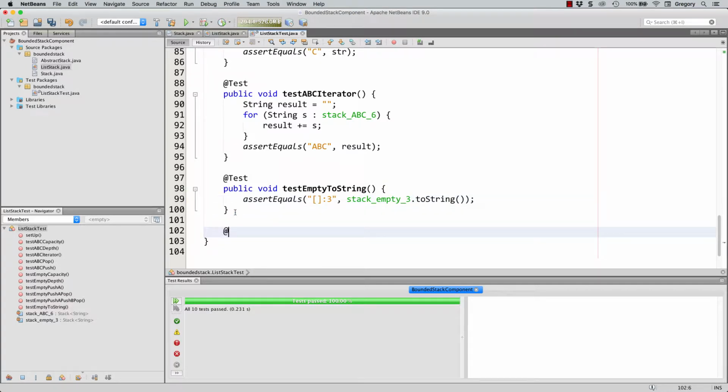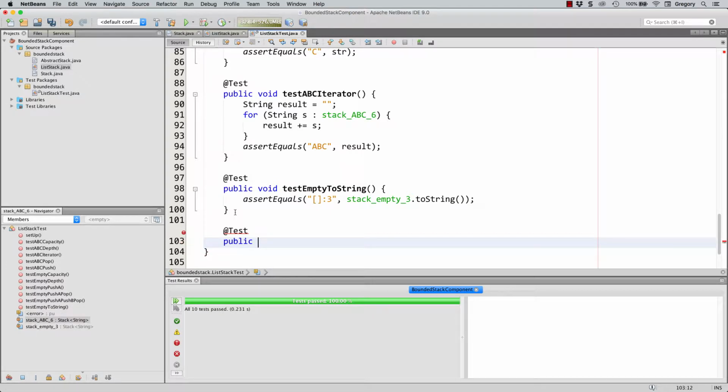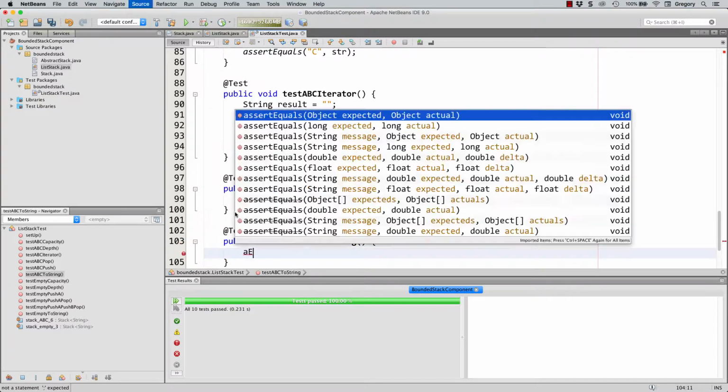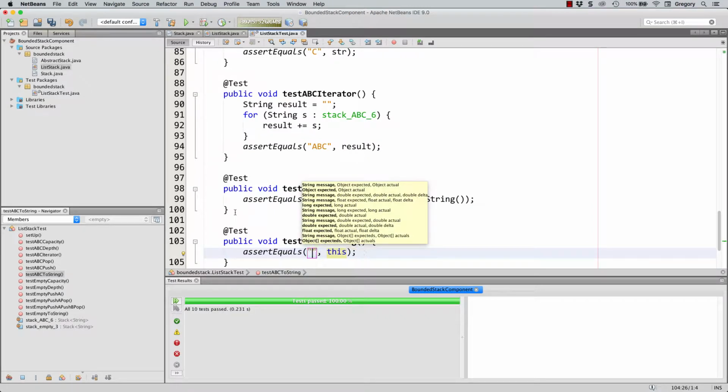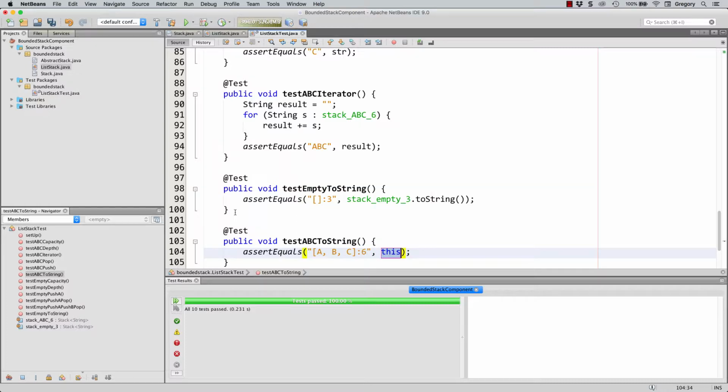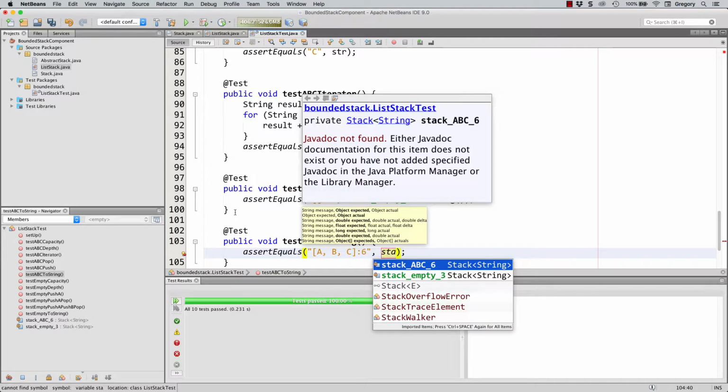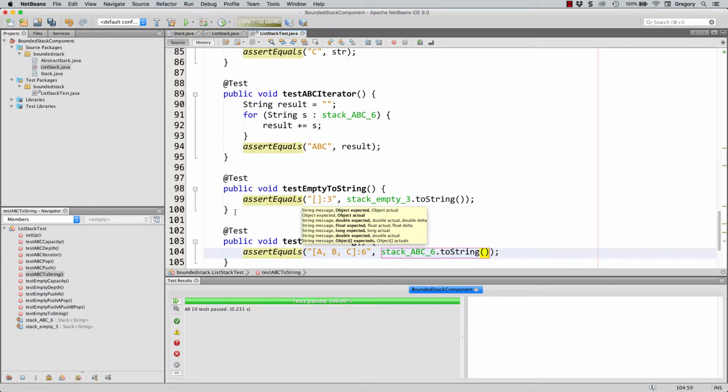Okay. So while we're here, we'll also test the ABC string. And for the ABC string, what we want is bracket A, comma, space B, comma, space C. Those commas and those spaces are very important when you're dealing with string matching, and they have to be exact. So if you don't have the right spacing, then your strings are not going to match. Okay, and we get the toString method for that.